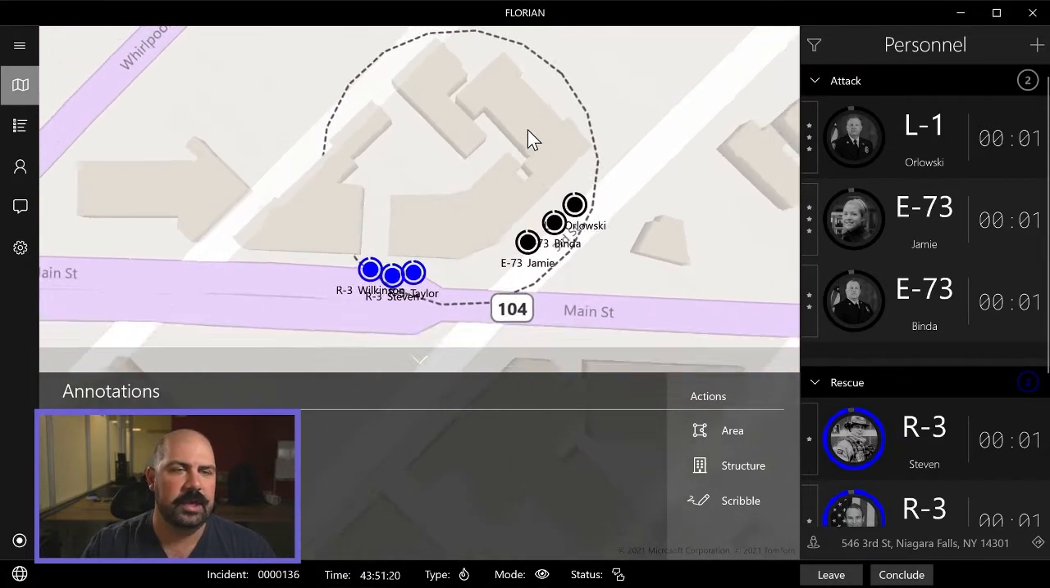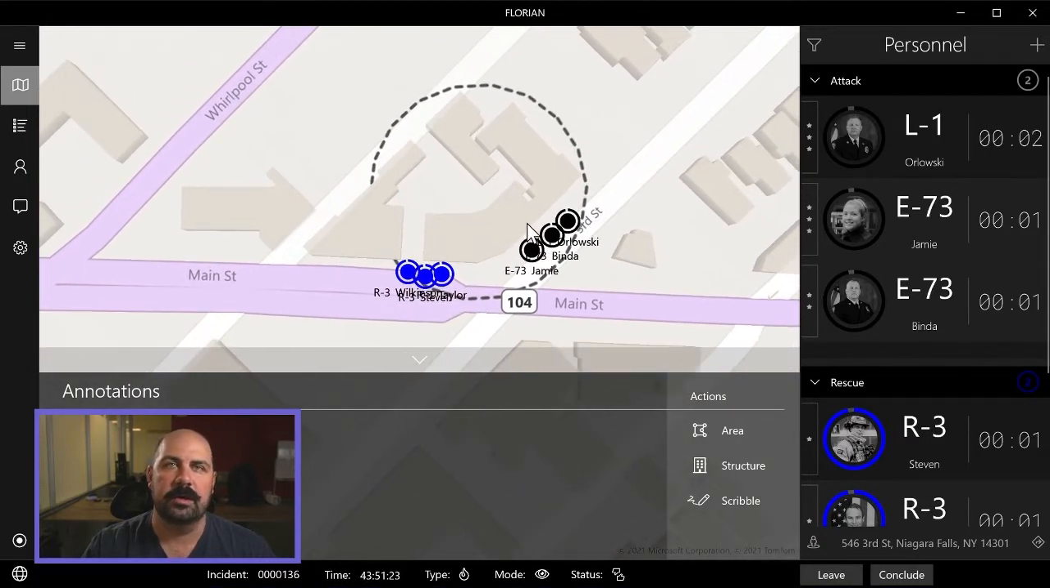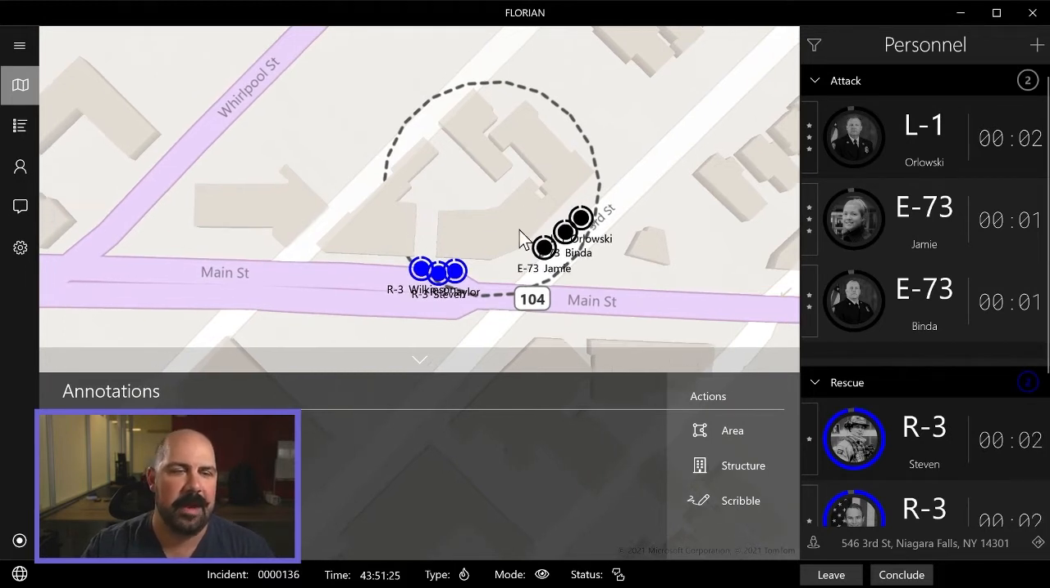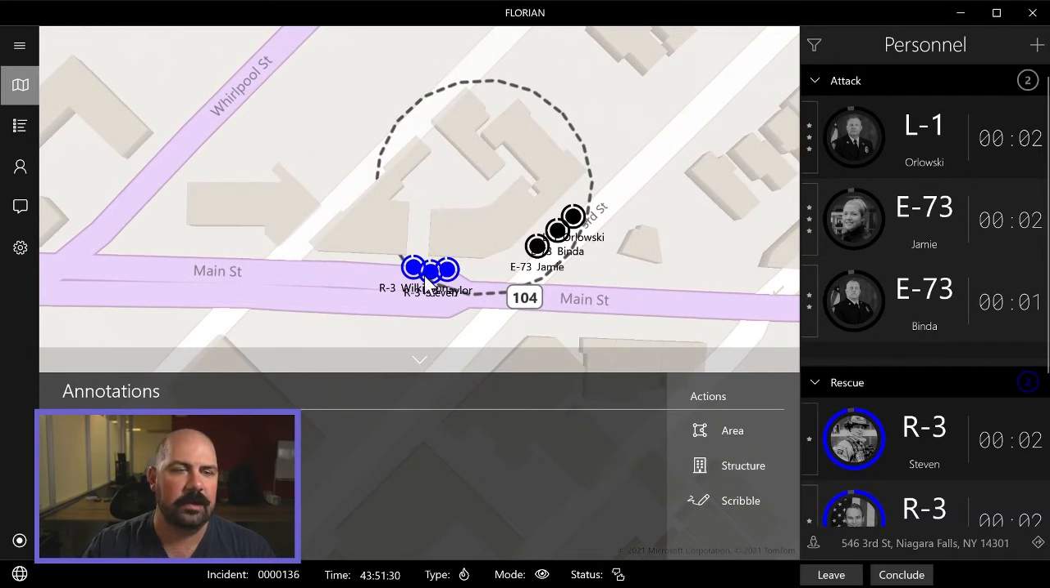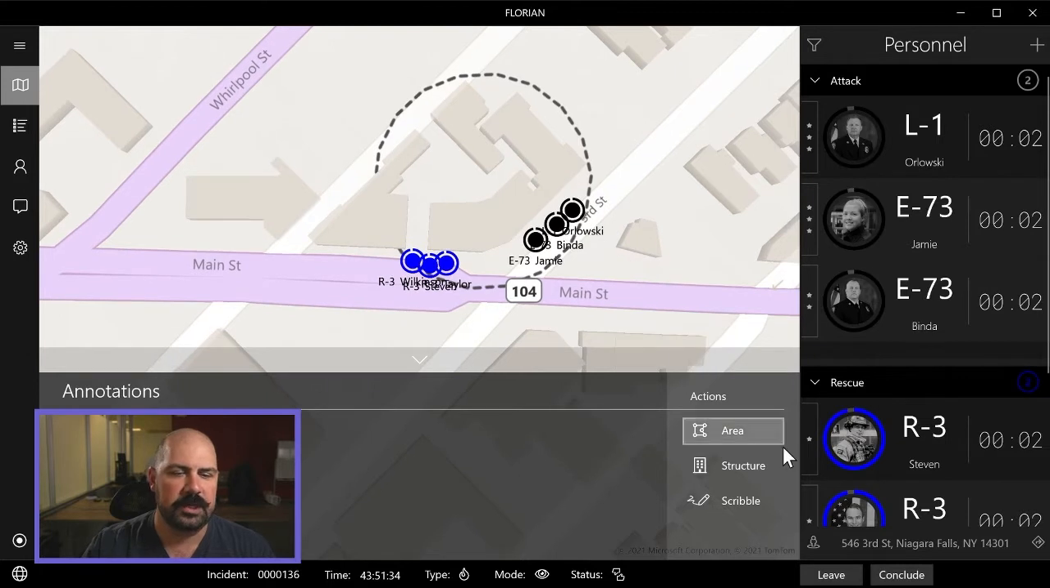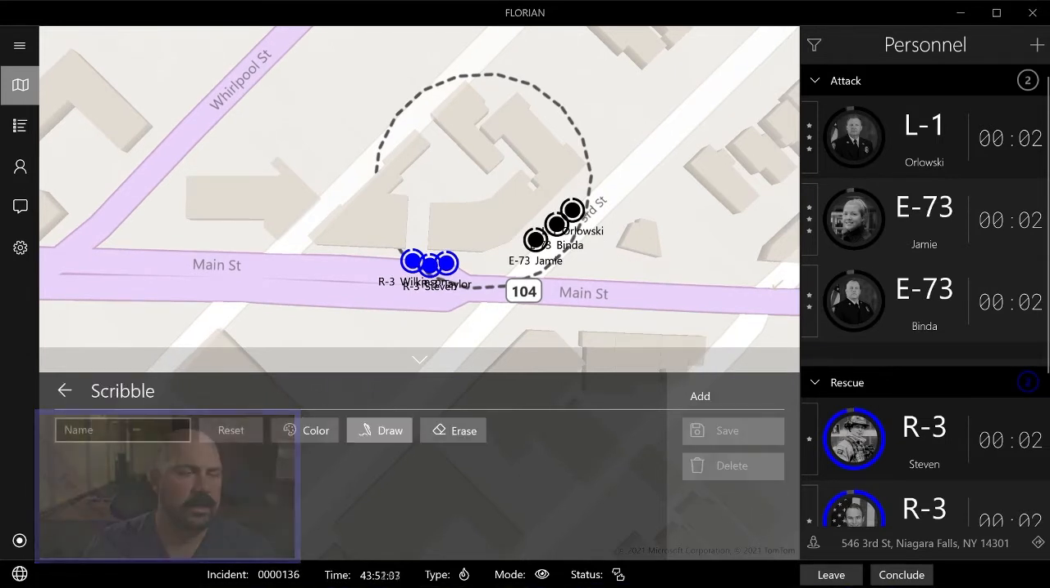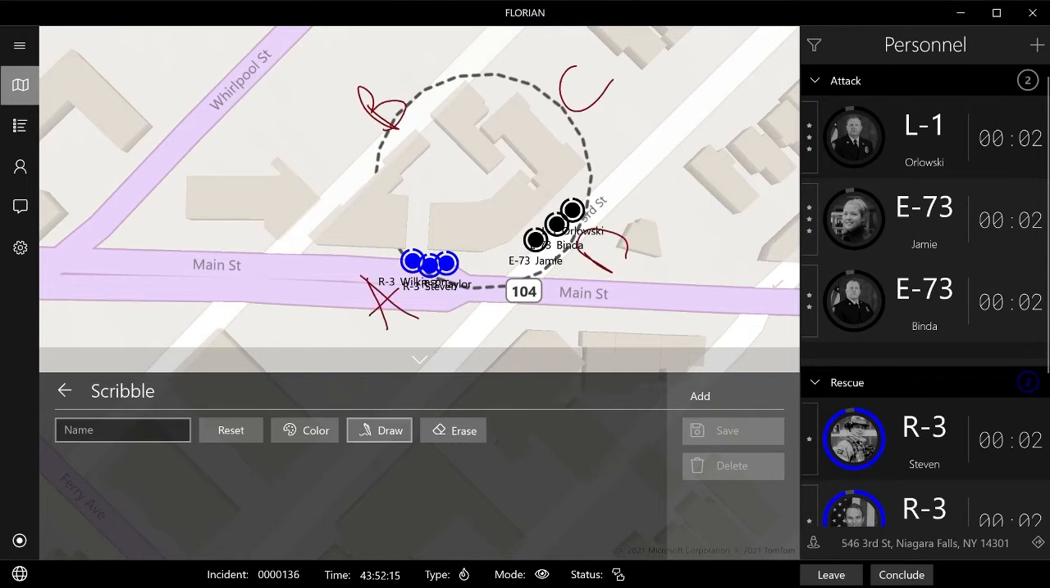So a scribble really is any way to notate or mark the map, and it'll actually stick to that map in 3D space. So let's say we have our structure here and we want to go ahead and lay out our alpha through the delta sides of the structure. So all I do is I go down here to the scribble button, I can click, and if we look, we can see that we can name it, we can set the color, or we can draw. So all I'm going to do is take a Microsoft pen and mark out the alpha, the Bravo, the Charlie, and the delta sides of the structure. I'm going to name it sides, then I'm going to save it.